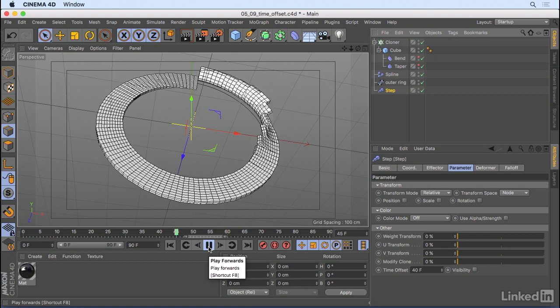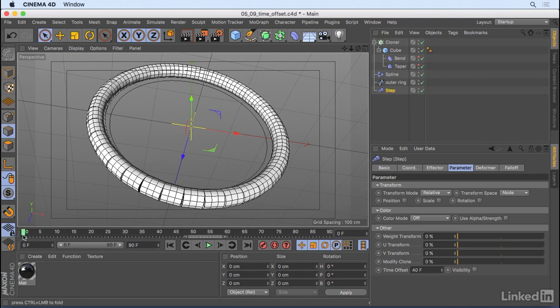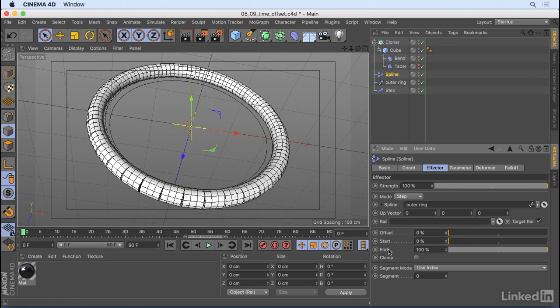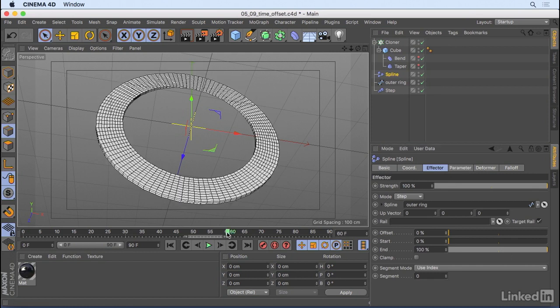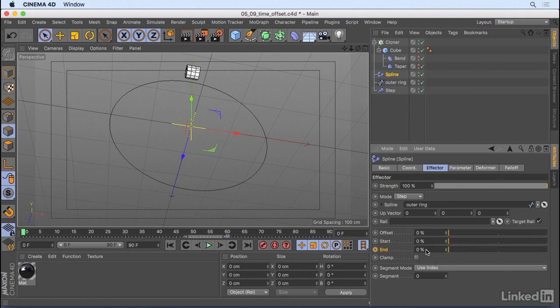It's all being offset. But now I want this to kind of unravel. And we can do that by changing some parameters on the spline effector and the cloner. So with the spline effector, we want to manipulate this end property. So let's come to our frame where we want it to end up, which is 60. I'm going to set a keyframe, just clicking on the dot. Now we've recorded that. And we can just come back to the start and just slide this all the way down. And then we'll record another keyframe as well.